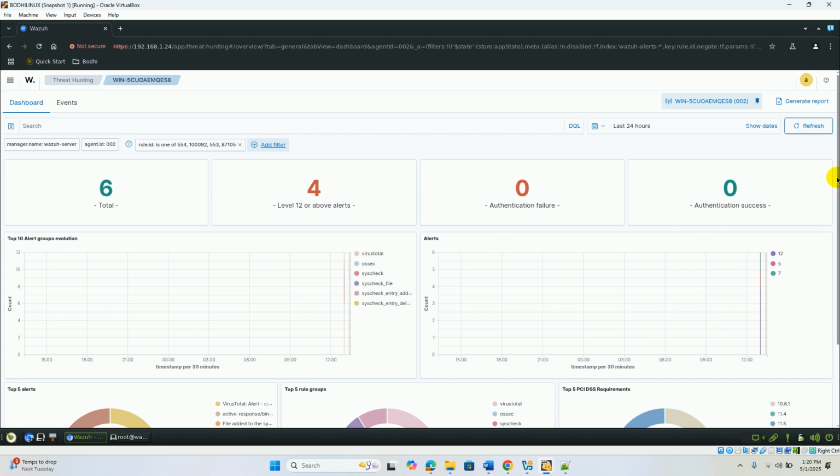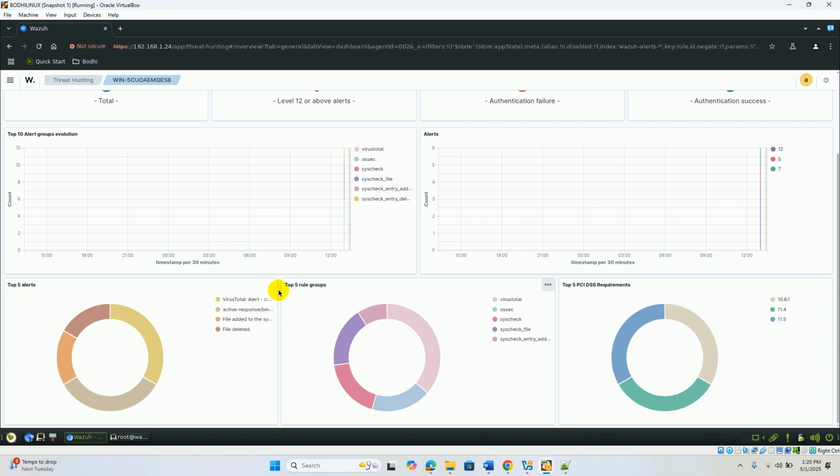Yeah, fantastic. You can see the VirusTotal alert, active response mechanism, file added to the system, file deleted. So now everything is successfully done. VirusTotal has alerted when a virus is downloaded, and then the active response mechanism has been triggered. And the file has been deleted.